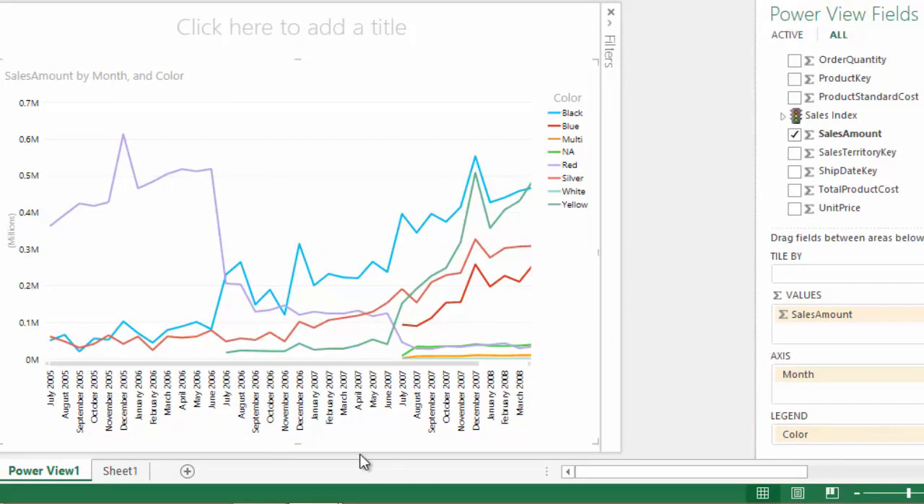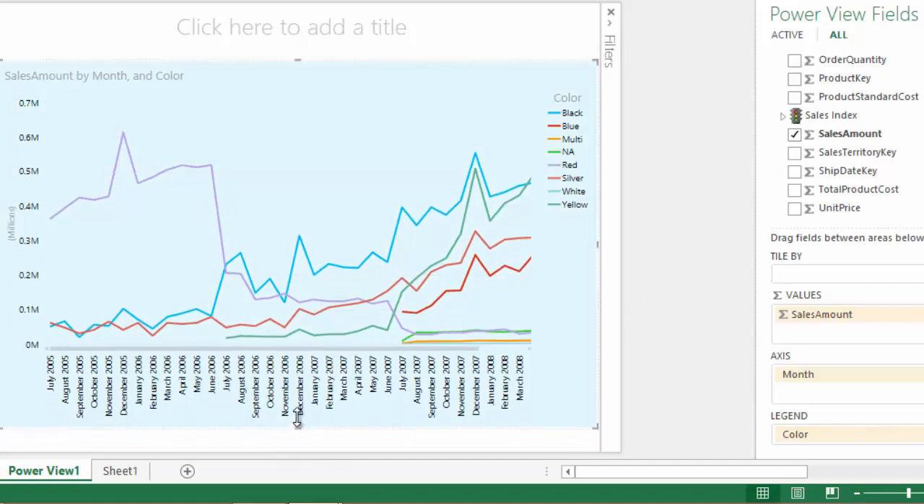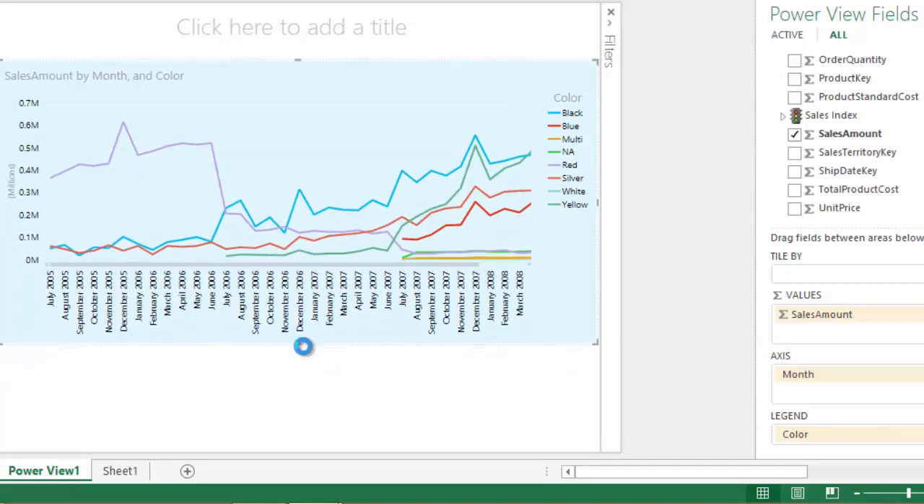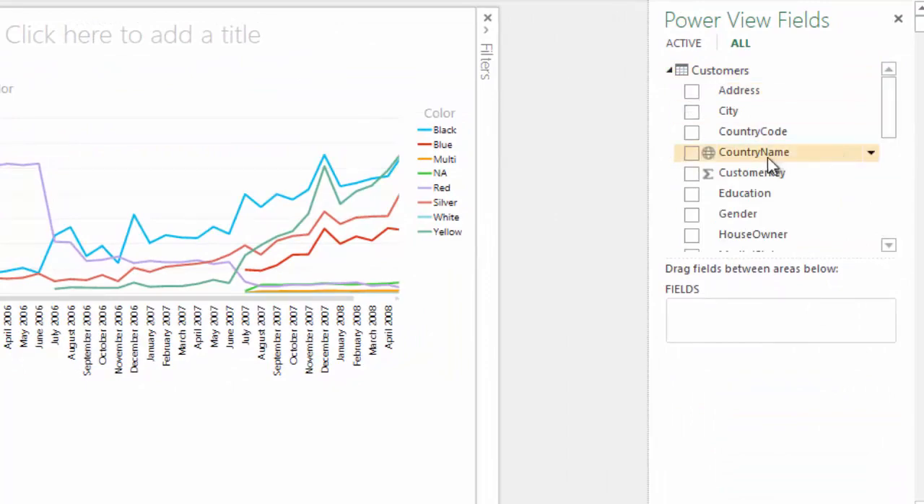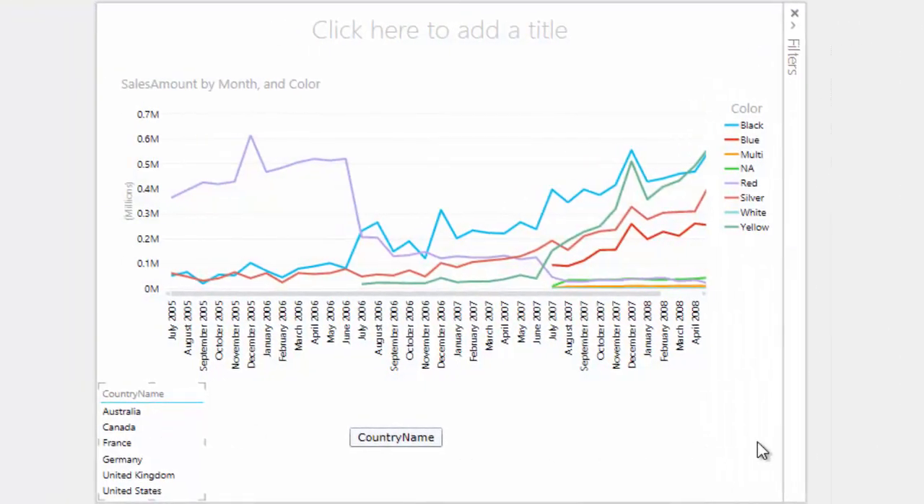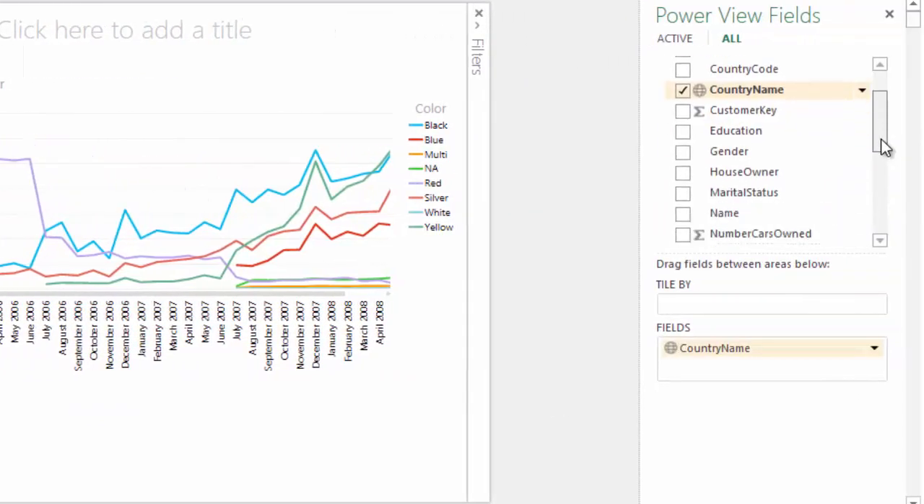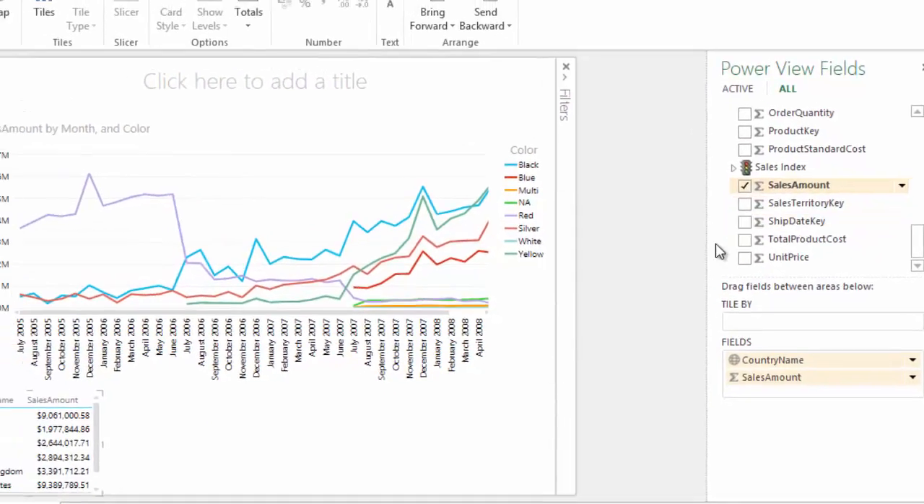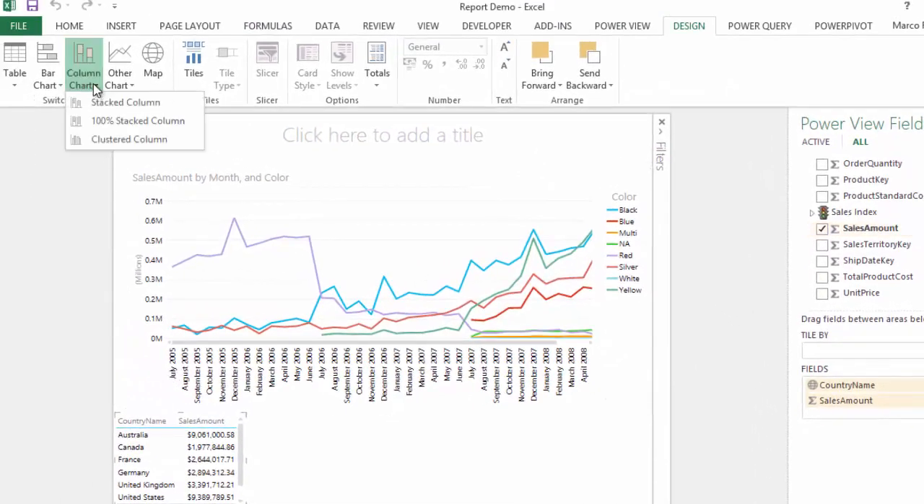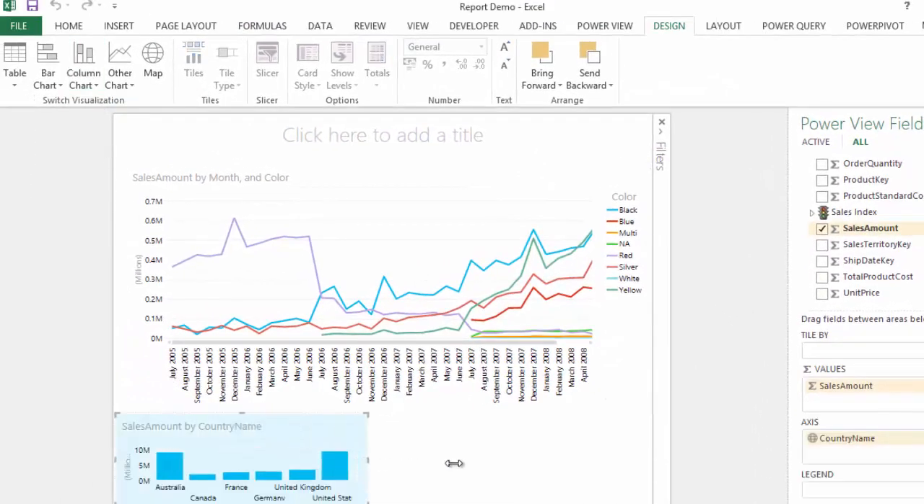And now we can see a more interesting feature of Power View. In the same canvas, we create another chart. In this other chart, we want to see the value of sales amount for each country. So we choose the country name from customers and the sales amount column from sales. We change the visualization to a column chart in this case.